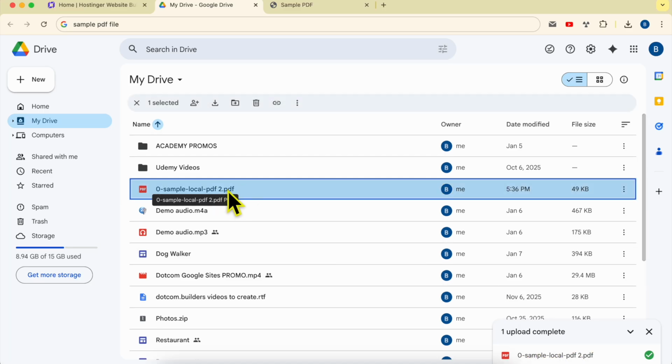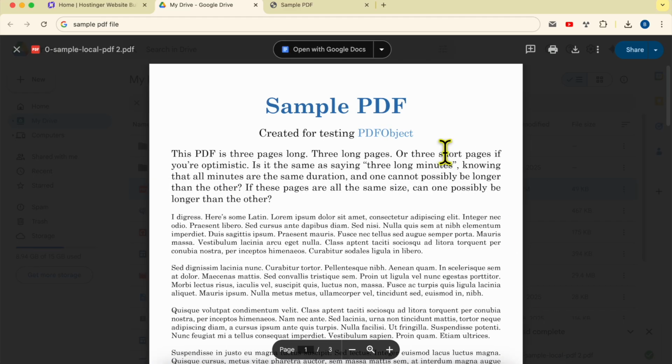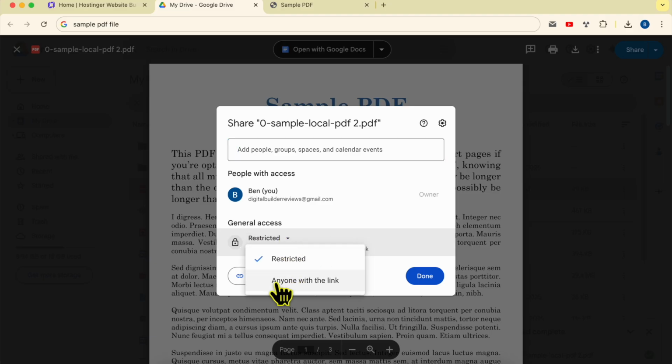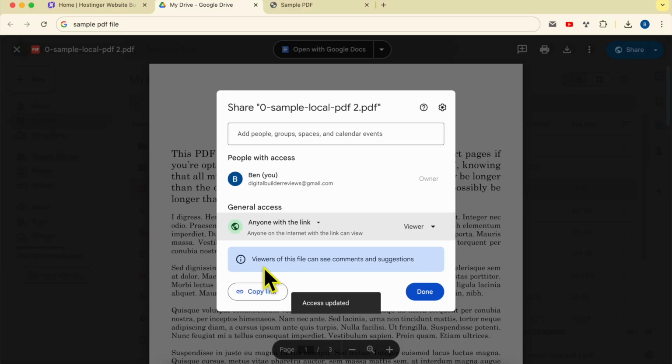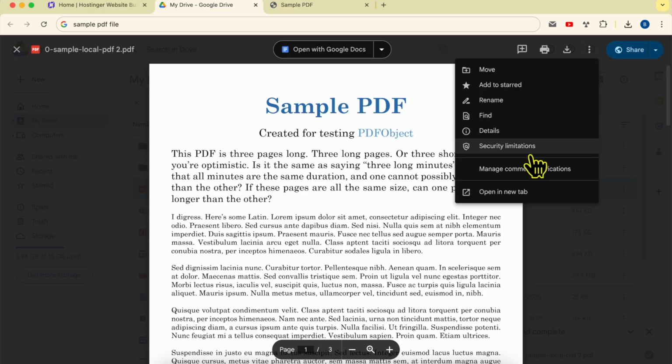And this is the PDF file I've just uploaded. You can either double click it from here, you will see this, or click on it from here. It's the same thing. Now click on share to switch from restricted, so only people with access can open the link, and go with anyone with the link. Viewers of this file can see comments and suggestions. Okay, not bad. Click on done.